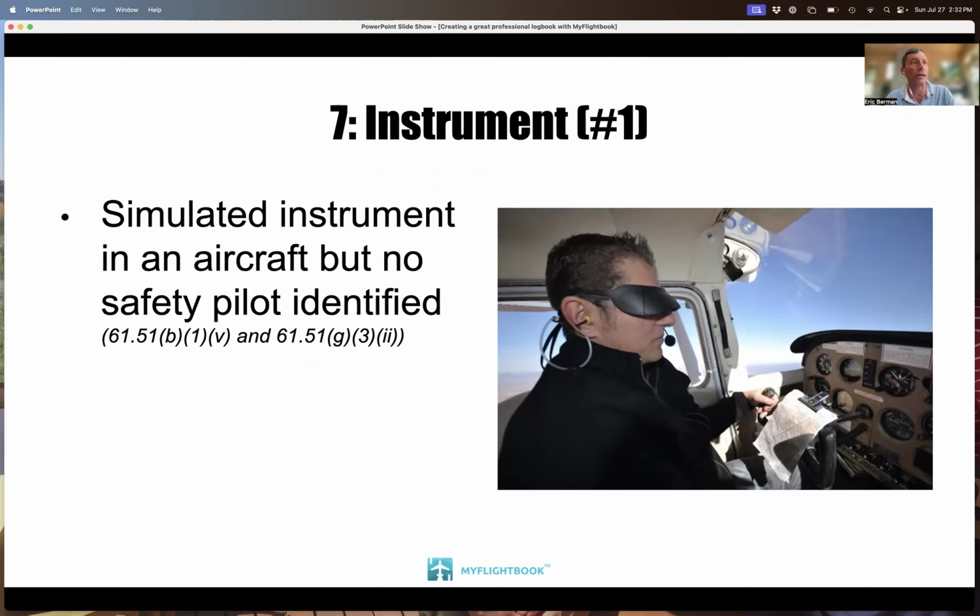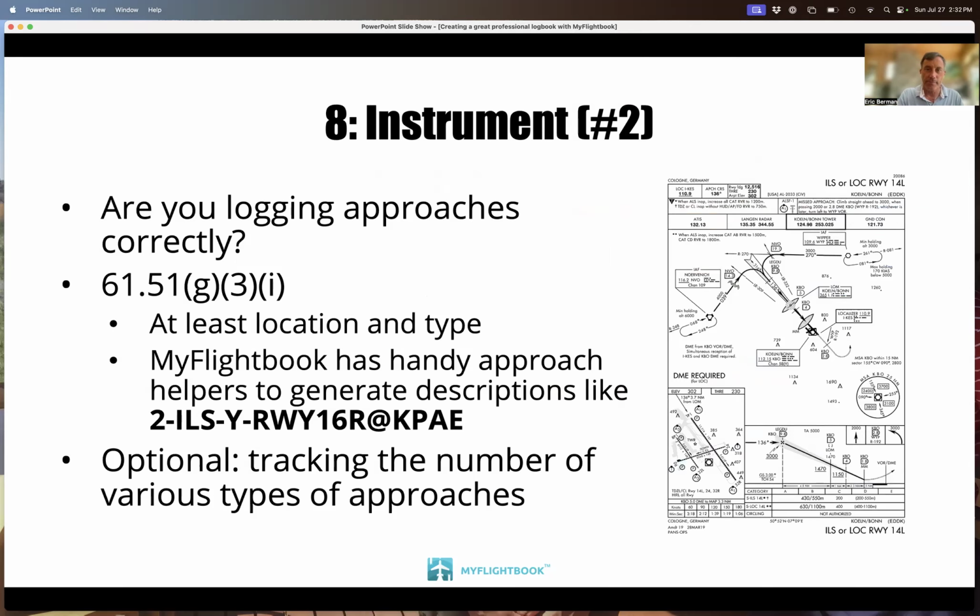All right, a few comments about logging instrument flying. The first one is people logging simulated instrument in an aircraft, but no safety pilot was identified. 6151 requires that if you're logging instrument flight, you're under a view limiting device in VMC, you need a safety pilot. Now, if you're in IMC, presumably you better be in the system. Okay, no problem. But if you're logging simulated instrument and it's in an aircraft, that means that you were under the hood. That means you were supposed to have somebody else with eyes outside the airplane. You're supposed to identify them. So you do want to make sure that you do that.